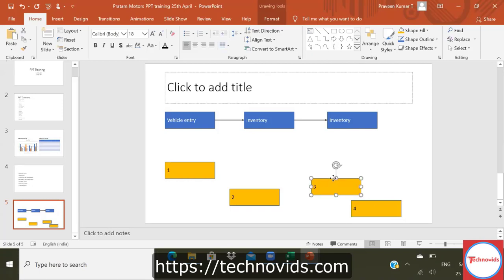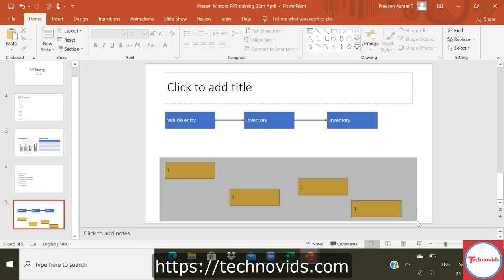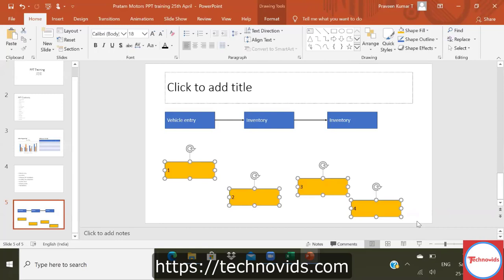So what I was trying to ask: in this yellow amber box, which number is your bottom box? Obviously 4. And which is your right side box? 4. Which is your left side box? 1. And which is your top box? That is also 1, correct? I've selected all the 4 boxes. How am I going to arrange them in one shot?